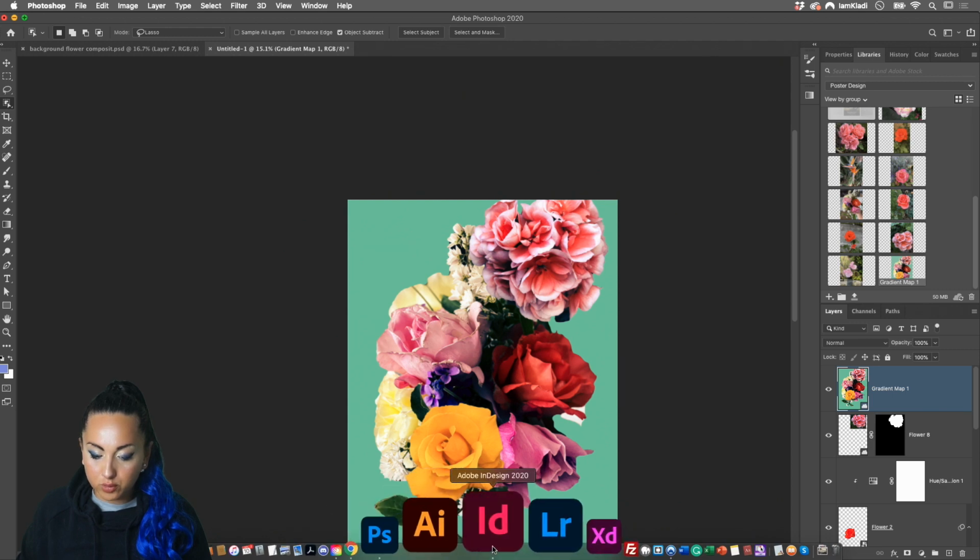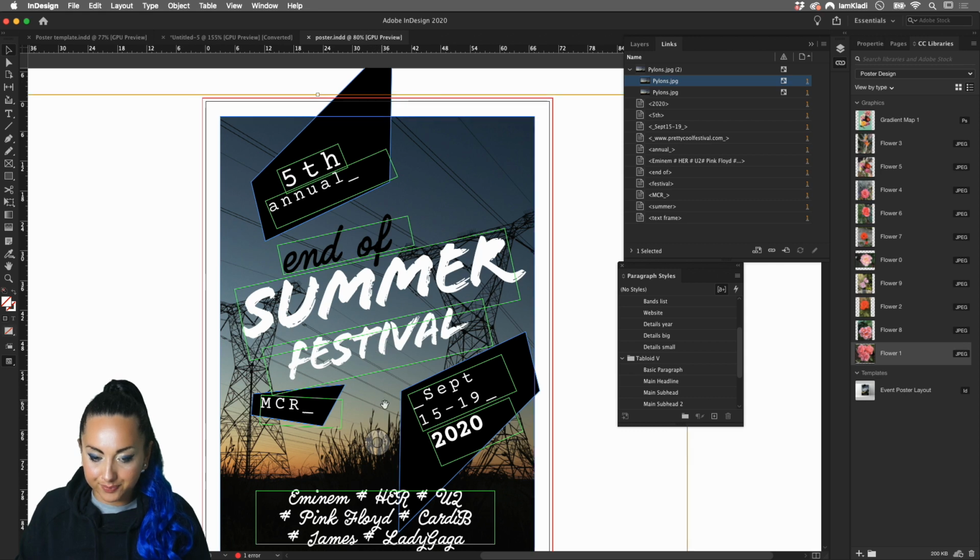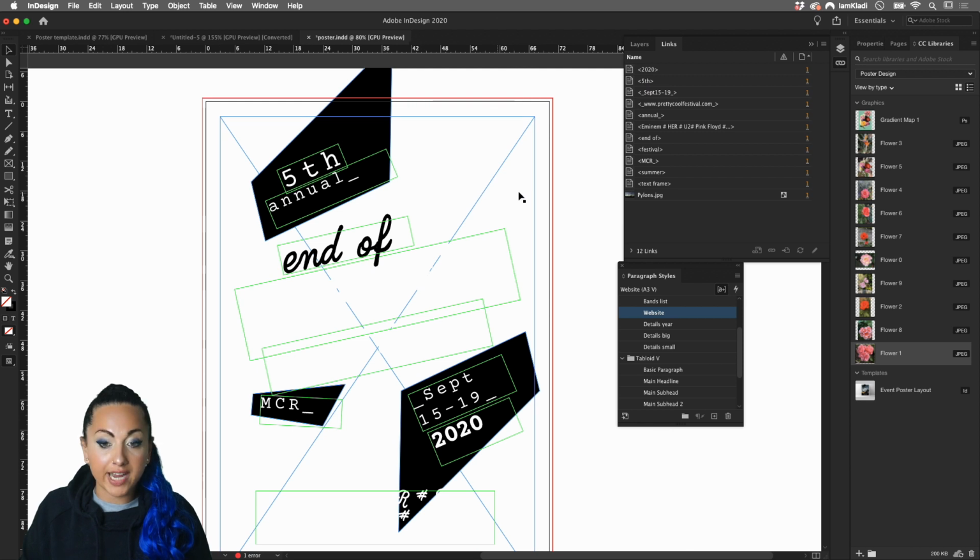So then all we have to do is jump back into InDesign, select our image, and we can replace it. So I'm going to double click, and then delete. So we have the frame, but the image is gone.